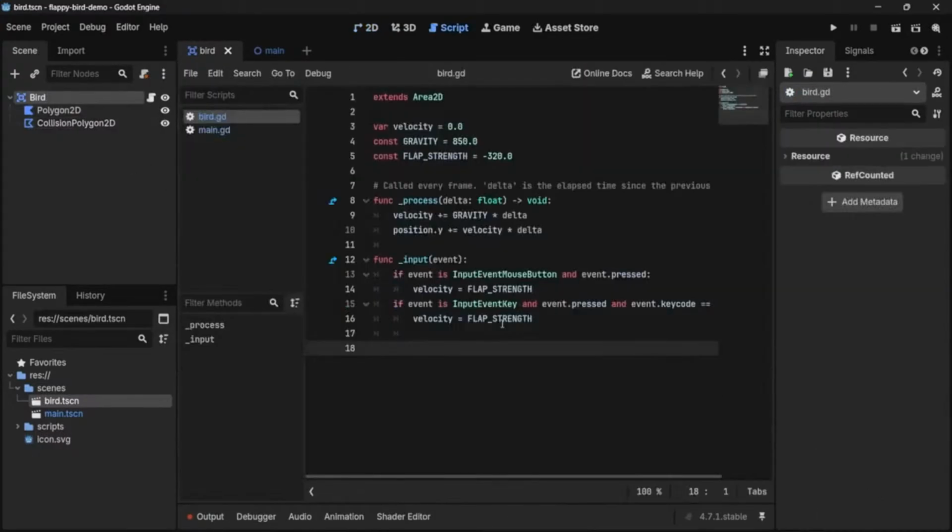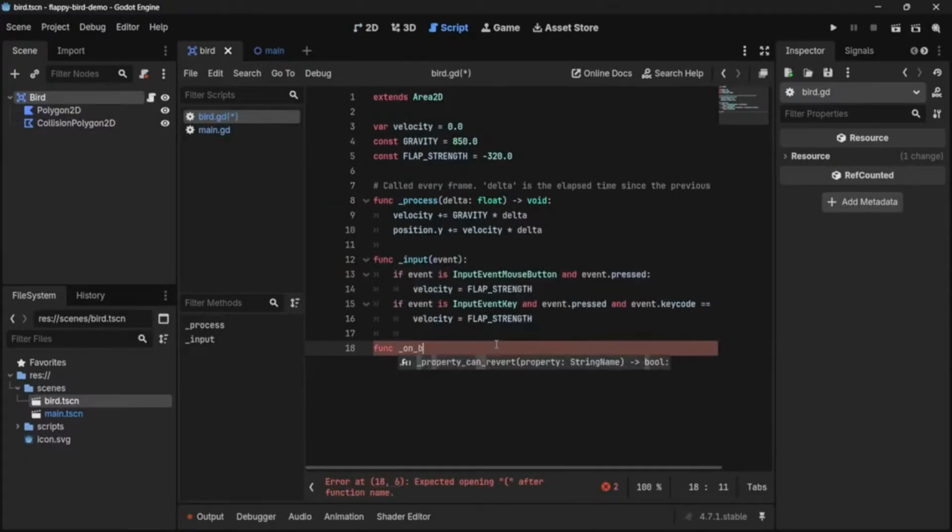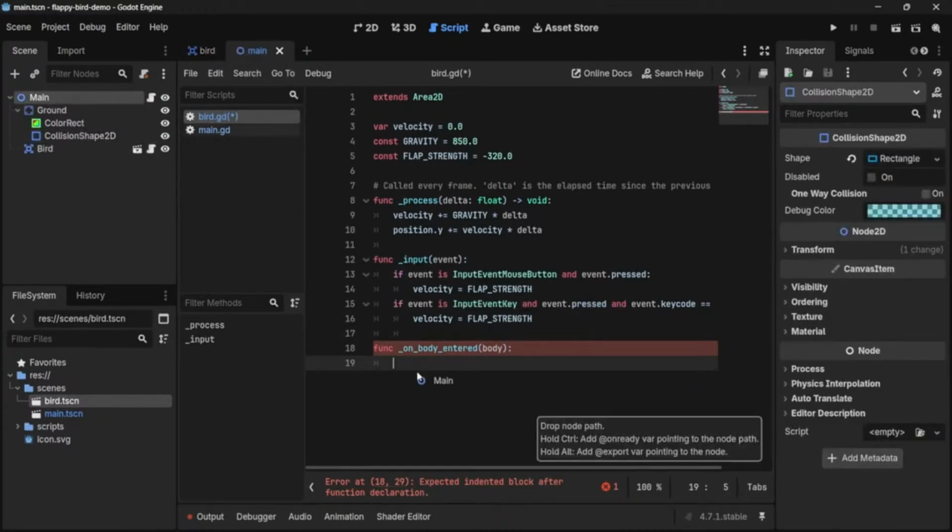So now finally inside my bird script, I'm going to go into my scripts. So the bird GDScript that I had right here, and I'm going to write a function called on body entered, and it's going to take a body. And inside here is going to call the main scene. So I'll drag this main right here.